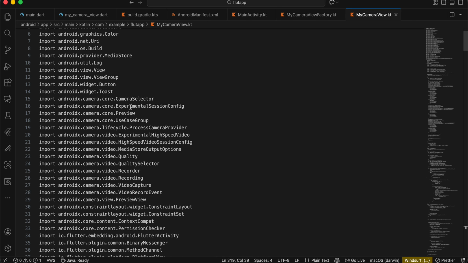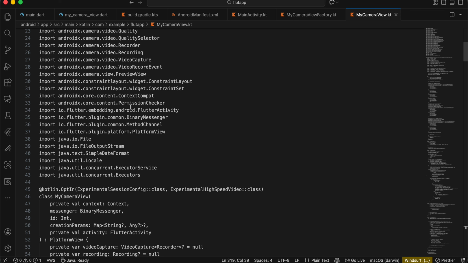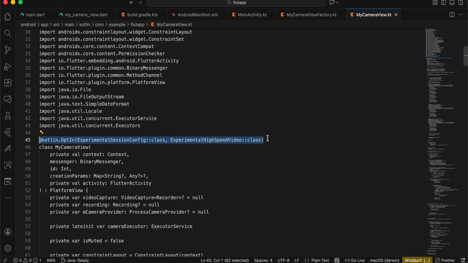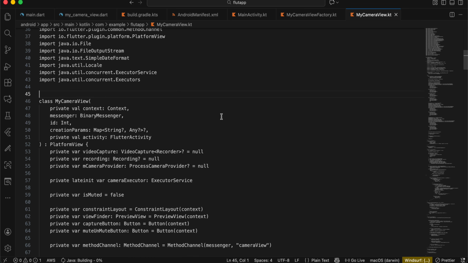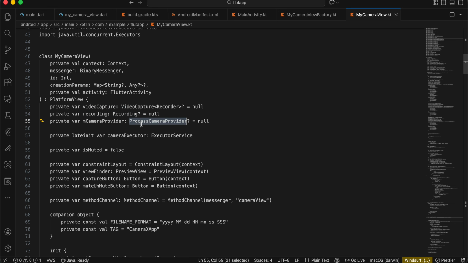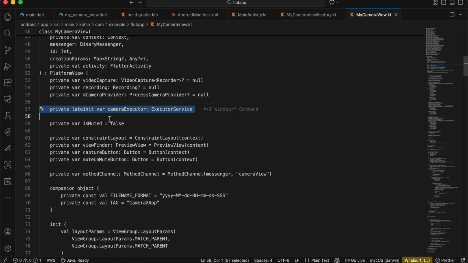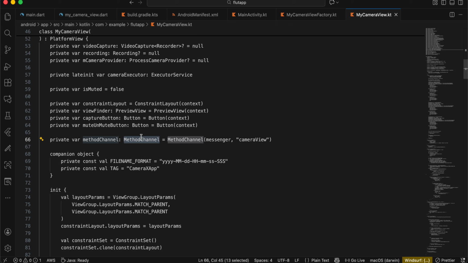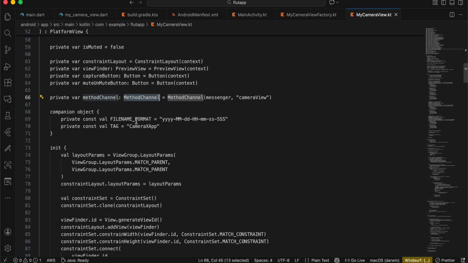So firstly, these are all the imports, so you'll have to copy paste all these imports. You don't really need this, sorry about this, I can just remove this. And here we first get hold of our context, messenger id, creation params, activity as well. Then here we get hold of our video capture, recording, process camera provider. Here is our camera executor. Here is variable is muted is equal to false by default. Then here we define our constraint layout, preview, capture button as well as mute unmute button. Here is our method channel for sending the URL back of captured video, and here are some variables like file name, format as well as tag.